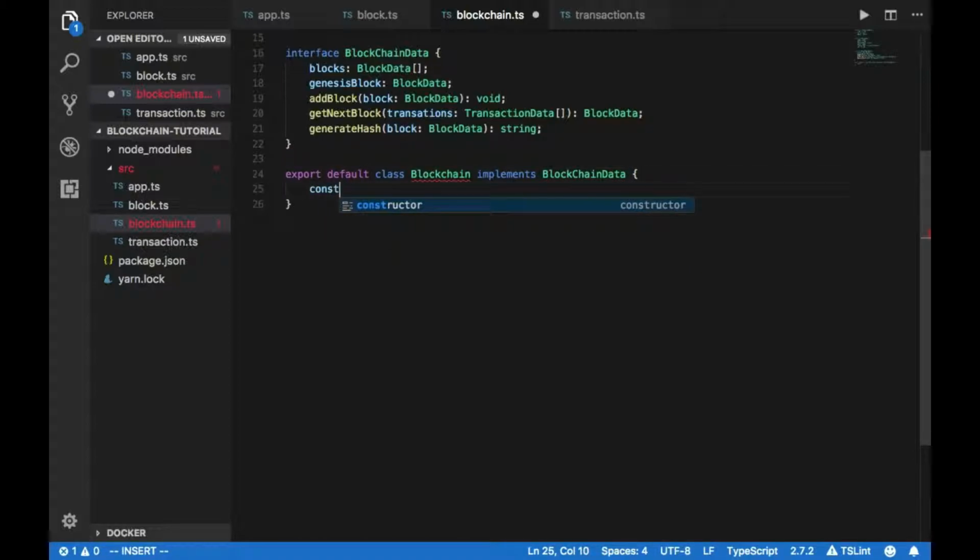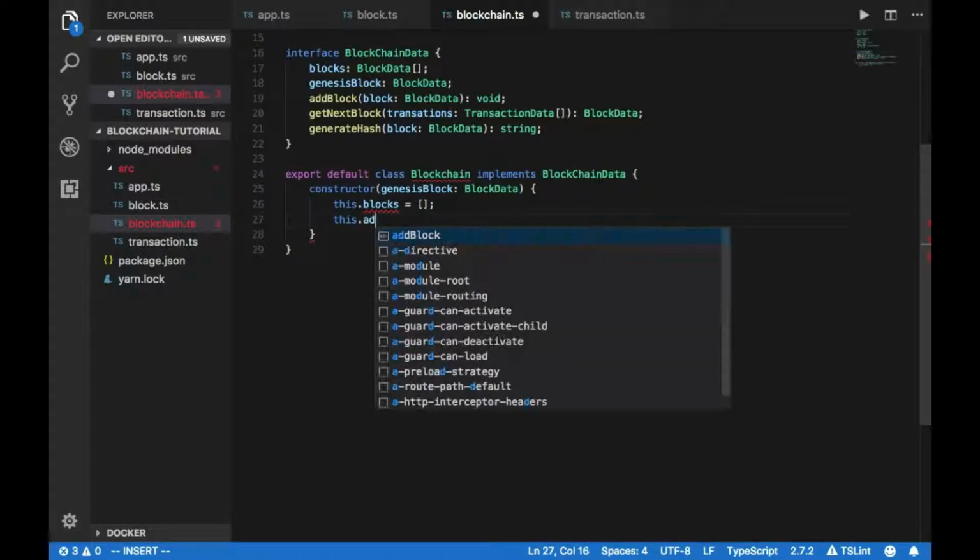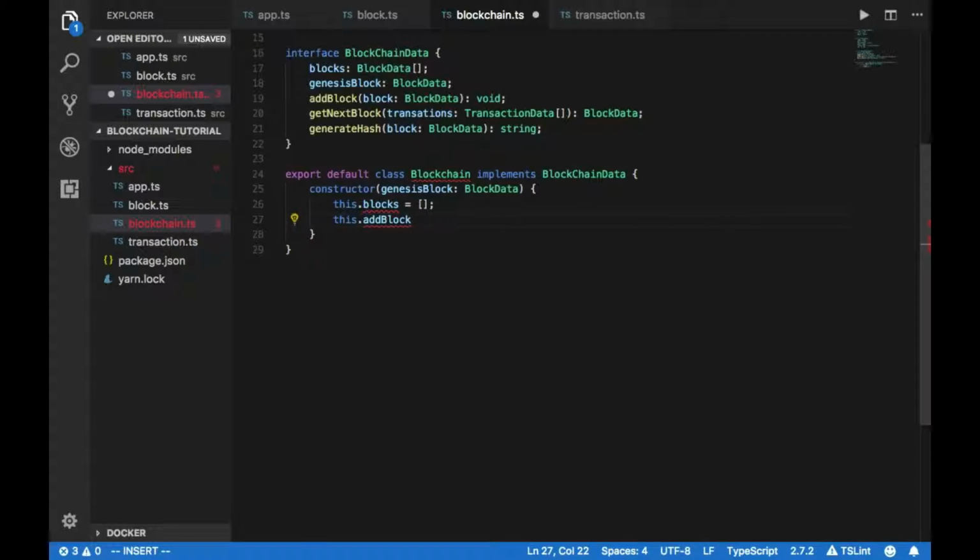So we start with a constructor. We expect that whenever you start a new blockchain, there's a Genesis block, and the Genesis block will be the type of block data. Okay. And then we create a new blocks. So this is a blocks, then we set it to be empty. Then we're gonna add the block with the add block function. We're gonna add the Genesis block.